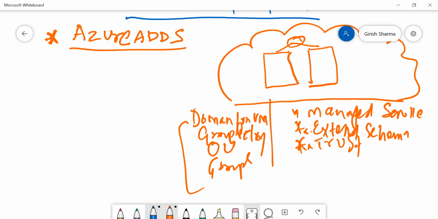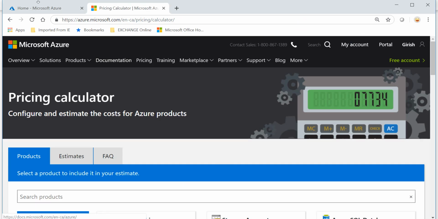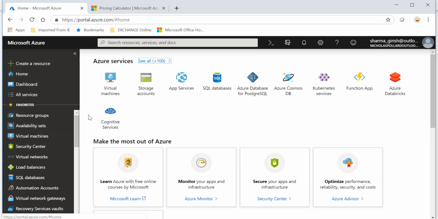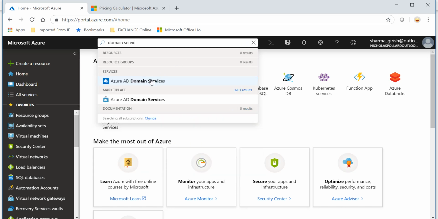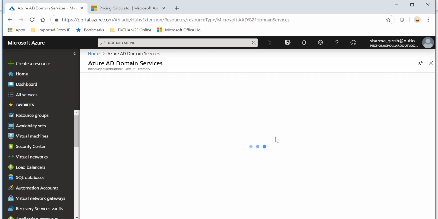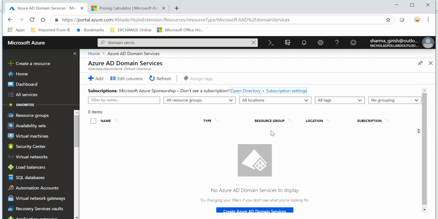So let me just go to the Azure portal and show you how the experience is. If you just do a quick search for domain services, it will take you to this page, and you can just go and hit create Azure AD Domain Services.